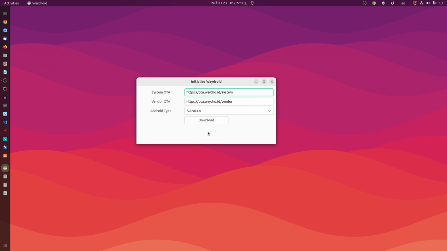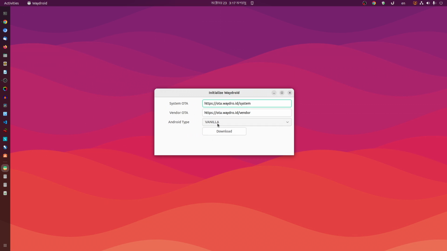Then you will get this pop-up. From here you can select vanilla or GApps. With GApps you can install Google applications on your Ubuntu computer, or you can choose the vanilla option. Then I'm going to click on download, and now it's going to download all the files and packages on your Ubuntu computer to install Waydroid and run it.